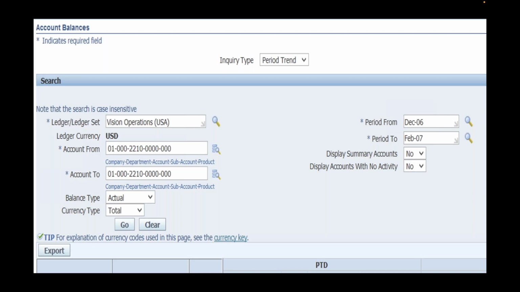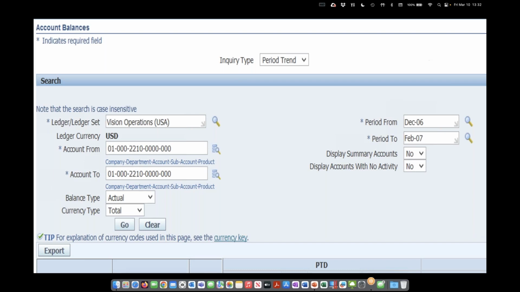But using this functionality, you can save different types of queries and make them available. You can display summary accounts, you can hide accounts with no activity, and using this functionality, you can get quite a bit of information on an ad hoc basis that is very quickly and easily exported to Excel. You don't necessarily need a third-party tool if you're just querying on GL balances. The functionality within the Oracle applications is quite powerful. We can go to the next slide, Lee.